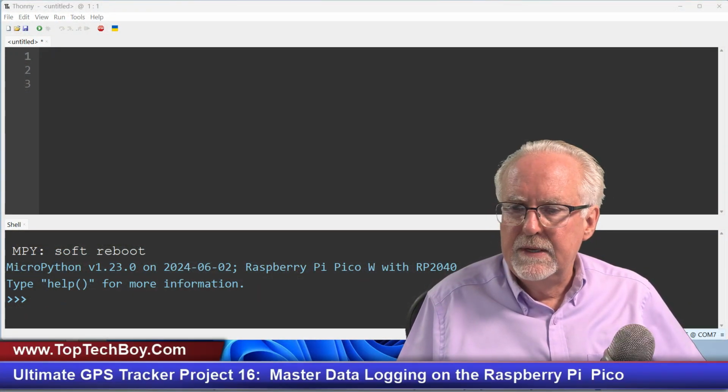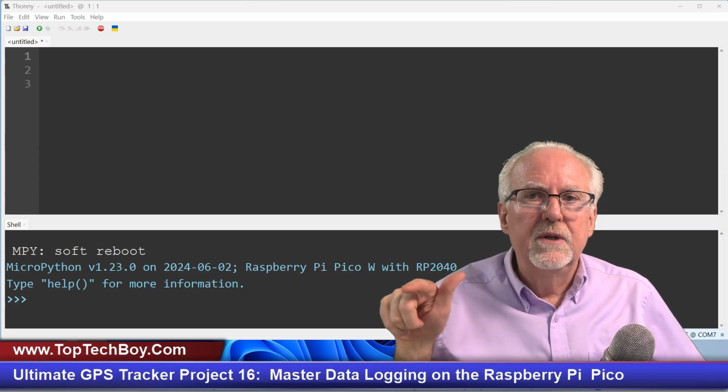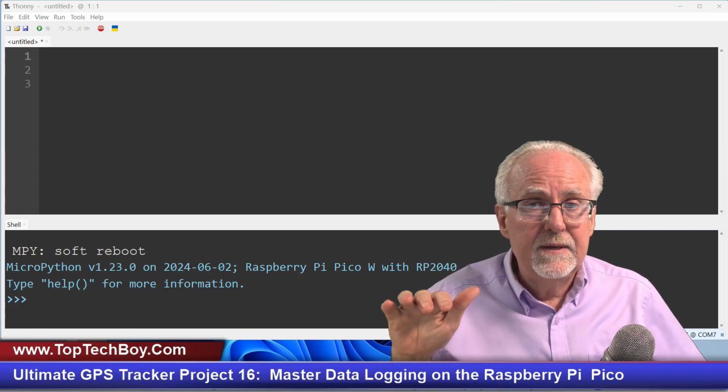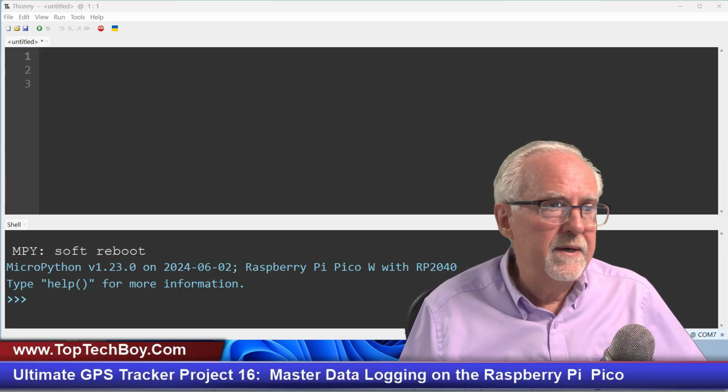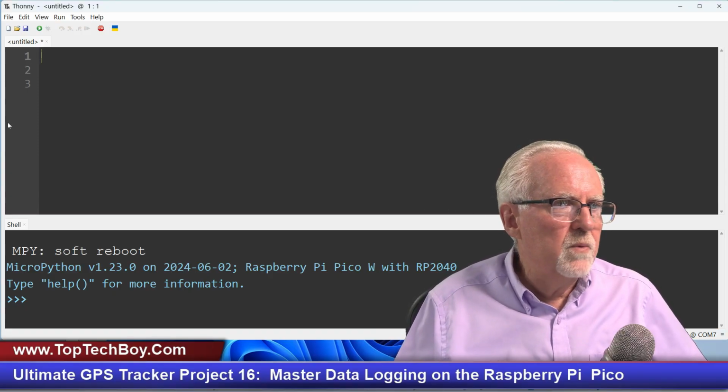And then let's go ahead and call up Thonny. And you should have your Raspberry Pi Pico W connected. Make sure in the lower right corner that you've selected the Pi Pico so that you're talking to it and not writing just a Python program on your desktop. And let's get ready to write some code.